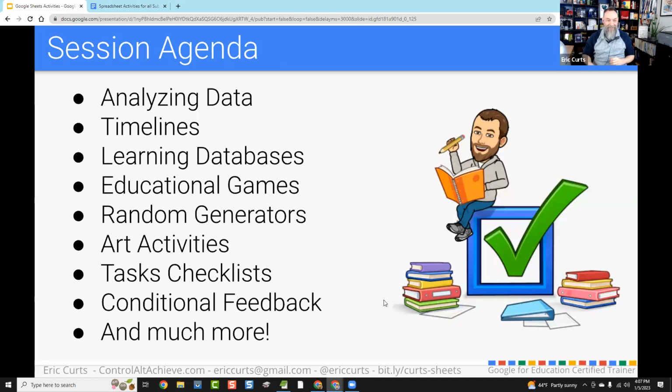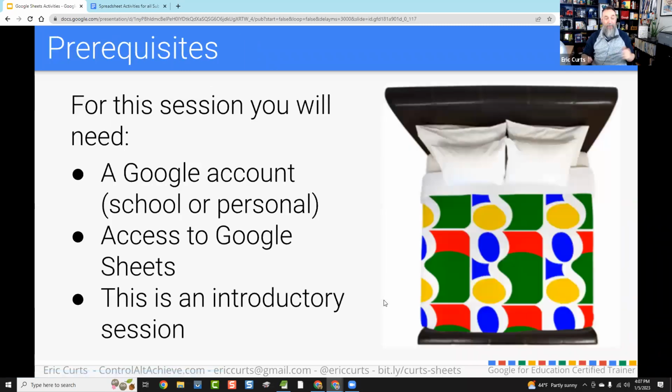Awesome. By the way, like I said, you don't need anything special for this session other than a Google account. I just always like to show this particular slide because I think it's funny, because this is, of course, an image I created to represent Google Sheets. And no, I don't actually have Google Sheets on my bed. I wish I did. That would be wonderful, but I don't.